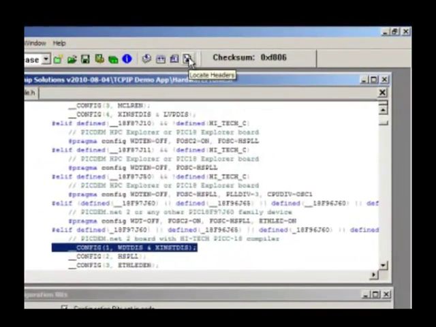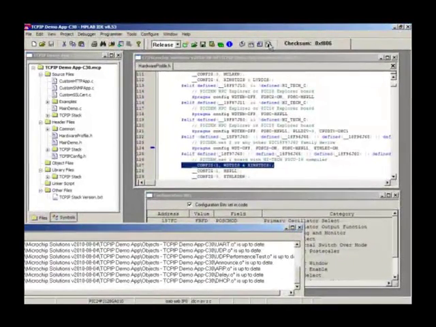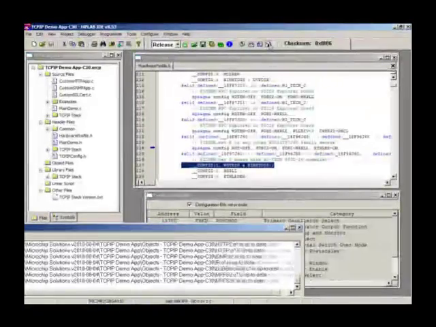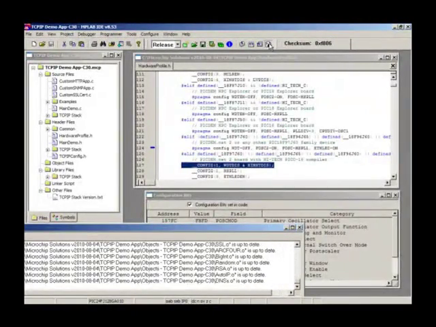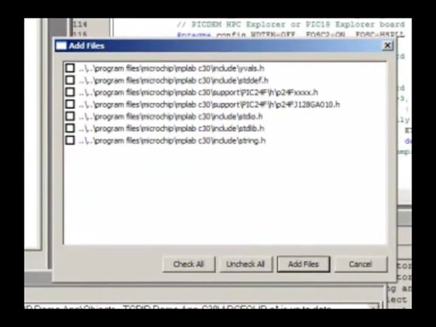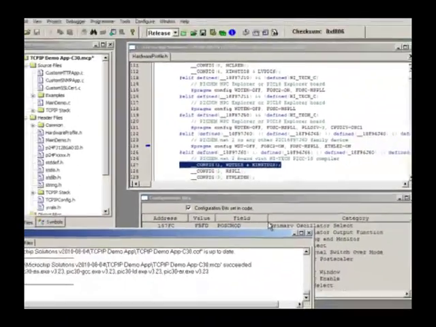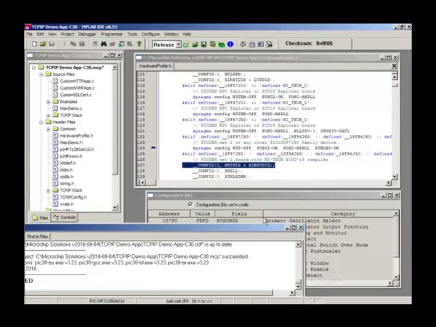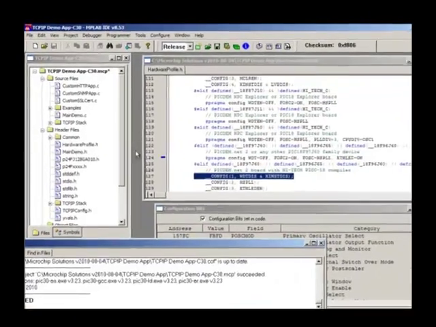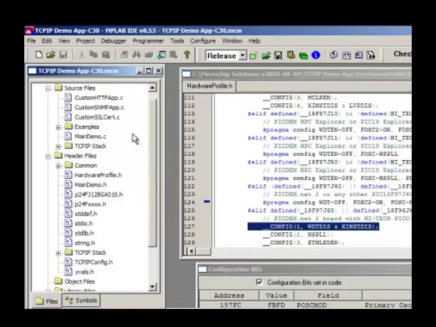Select Locate Headers in the toolbar. This will build your code and show your header files that are not in the project window. Select Check All to add all the missing files, and then add files to add them to the project tree. Note how the project tree grew in the project window.